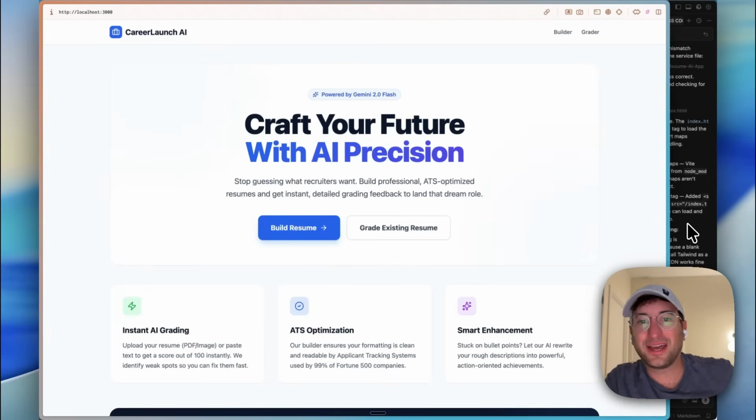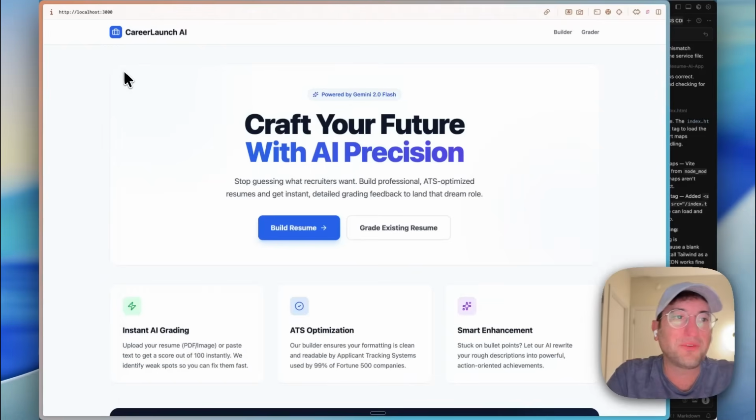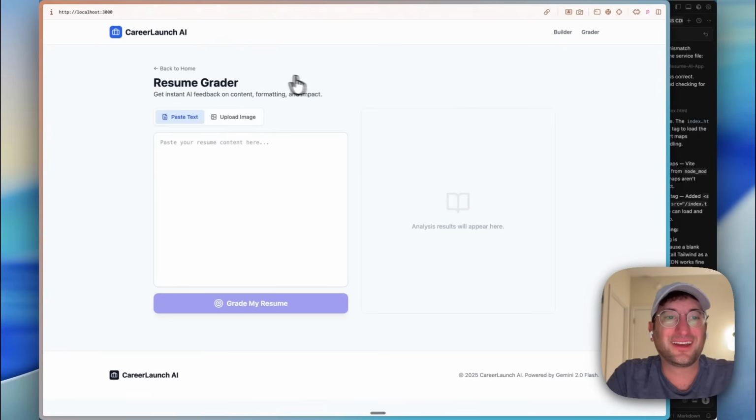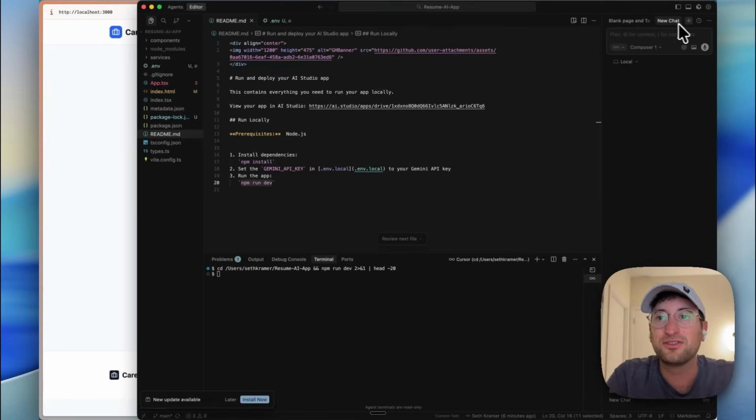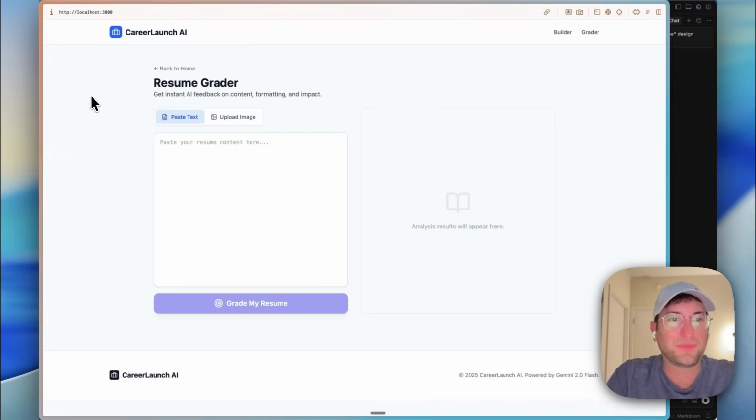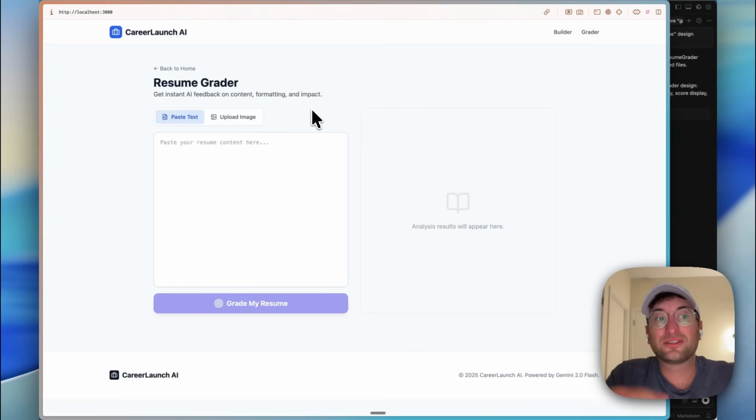And I'm going to show you now how we can actually push this to Vercel and deploy it. But before we do that, maybe we'll make one more change locally just to show you what that looks like. So why don't we do a really simple one. I'm going to create a new chat, and let me say, improve the grade resume design page. Okay, so this is just the resume grader. And let's just have it make some updates to the actual code.